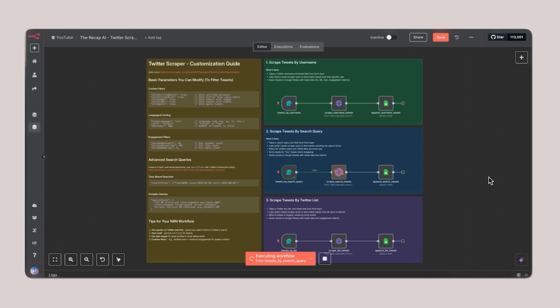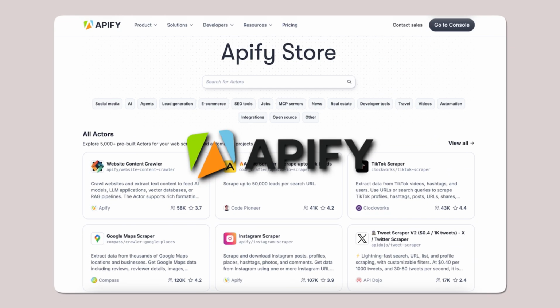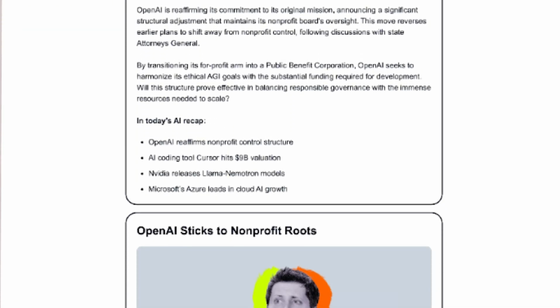So today, I'm going to show you a much cheaper and more flexible alternative. I'm going to walk you through how to build a Twitter scraping system using both n8n and Apify that will only cost you 40 cents per 1,000 tweets that you scrape. Make sure that you stick around until the end of this video because I'm also going to show you how we use this Twitter scraping system to power and write our newsletter here at The Recap.